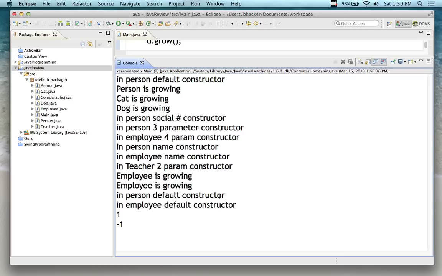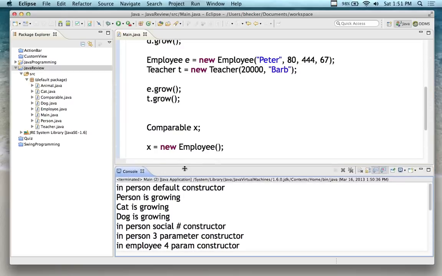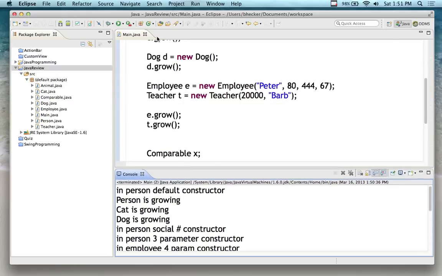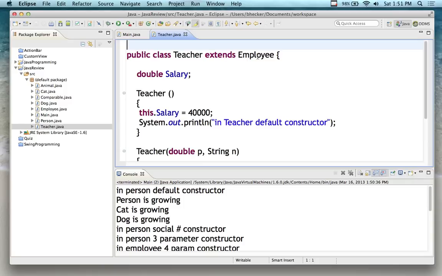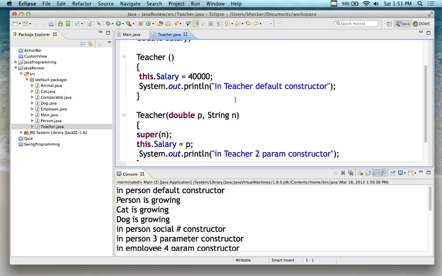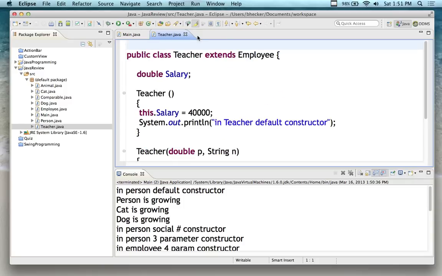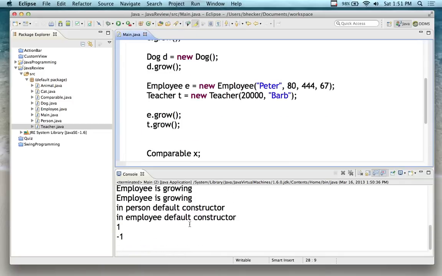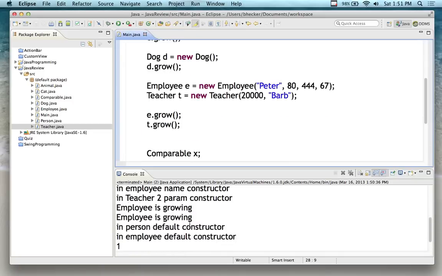Because teacher's an employee. Teacher too, parameter was done. Employee is growing. Teacher doesn't have its own implementation, but employee does. Which is good because that's what I kind of wanted to see, and it worked. So if I go back to teacher and I take a look, I see that this is not abstract, employee is not abstract, and I see no grow method in here. So now for the teacher it says employee is growing. So I'm inheriting the method, I'm not overriding it. Employee is growing because I took that grow method.